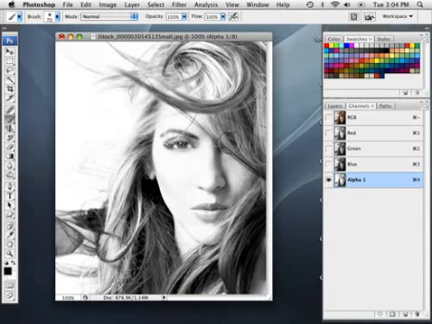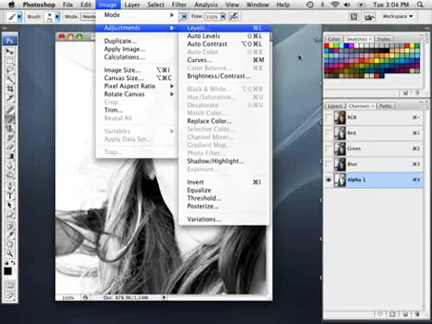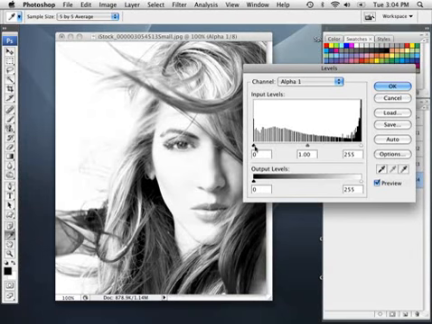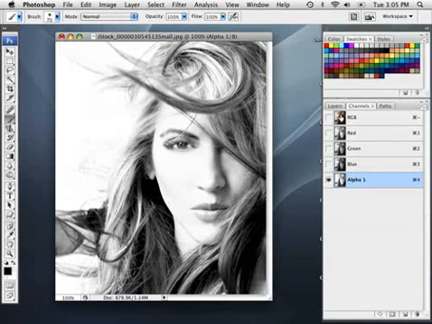I'm going to go ahead and enhance that a little bit more by bringing up my levels. Let's go under Image, Adjustments, and go to Levels. I'm going to push in the dark slider to about 10. Very subtle, but it enhances the detail a little bit in those darker areas. And then we'll click OK.